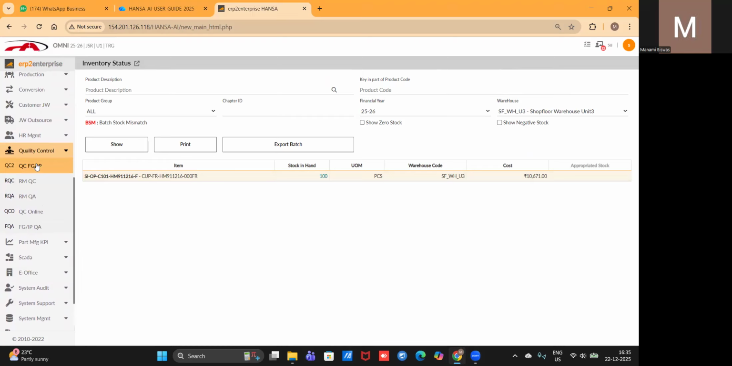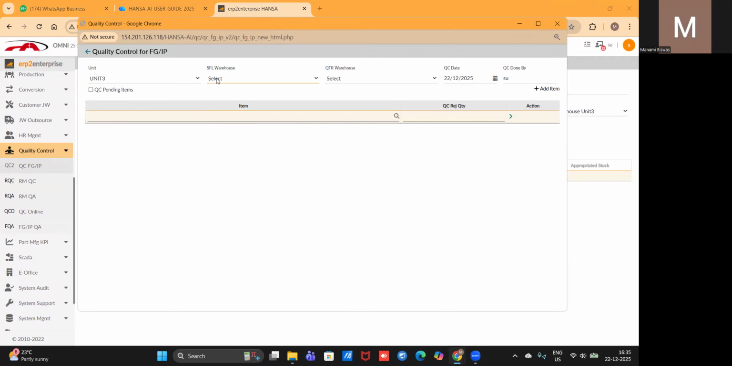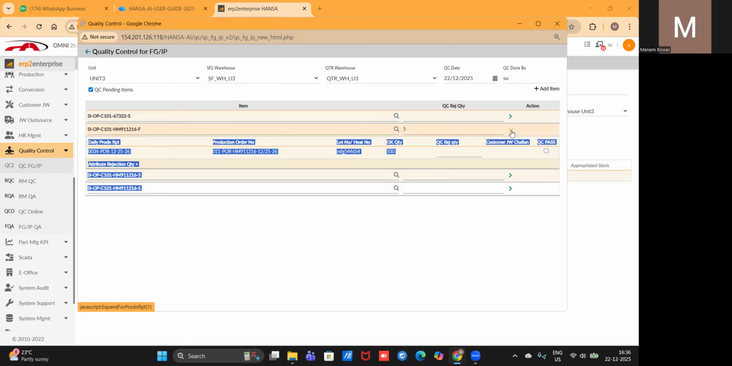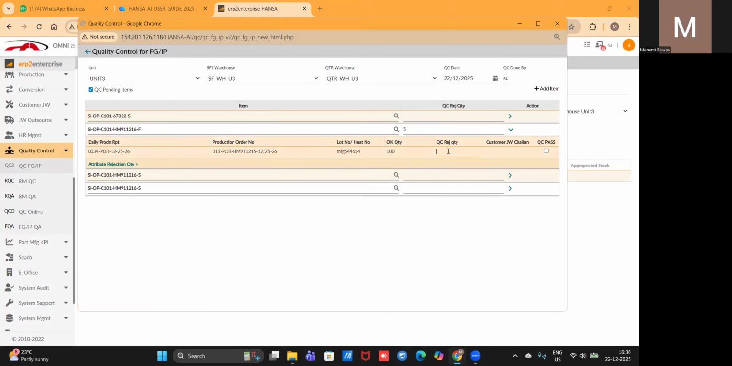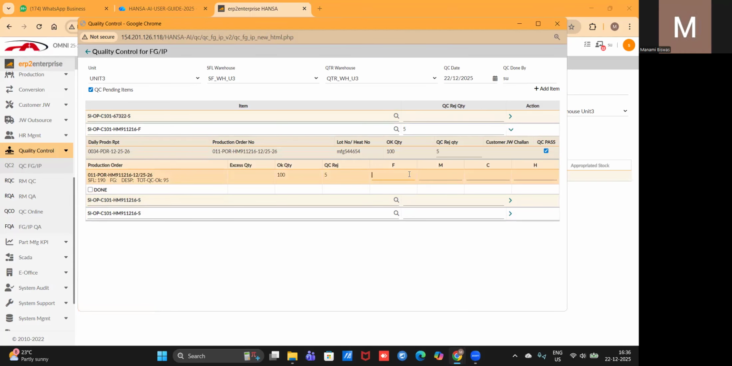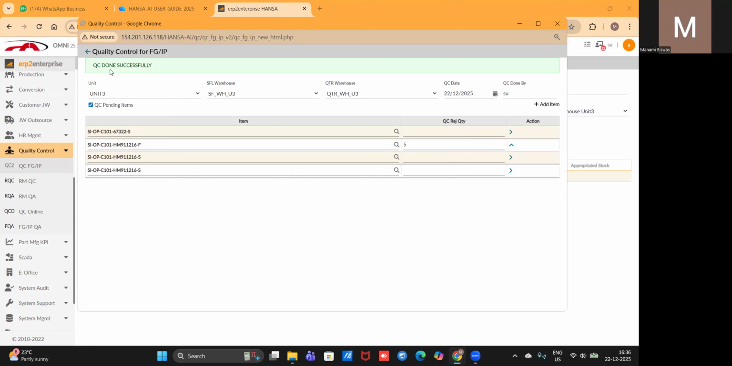So I'm simply going to FGIP QC, where I'm putting unit 3, shop floor warehouse unit 3, quarantine warehouse also unit 3, and clicking on QC pending items. So this is the material we have just produced, the forged, and QC rejection quantity. Suppose I'm giving 5 quantity QC rejection. Okay, so now I'm going to see attribute quantity. I'm going to give it here, and done. Okay, so the QC is done successfully.